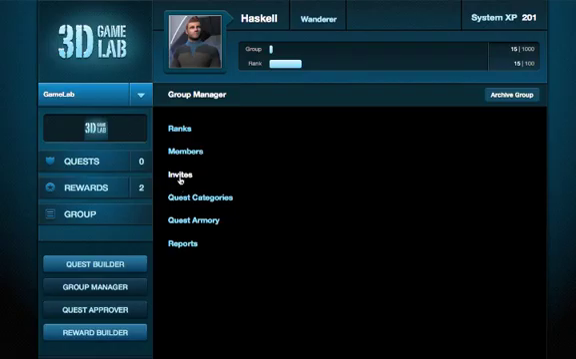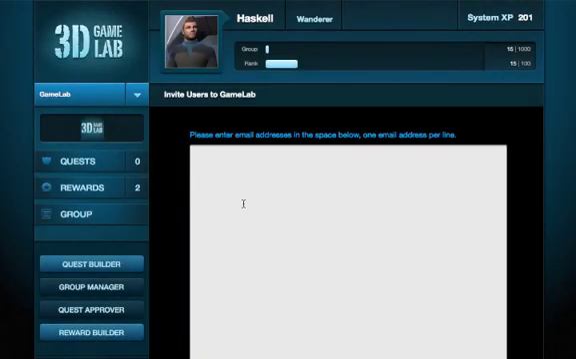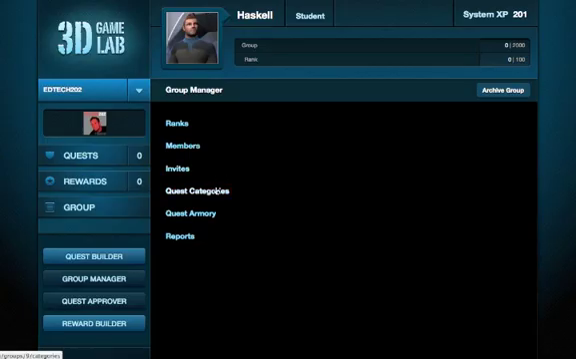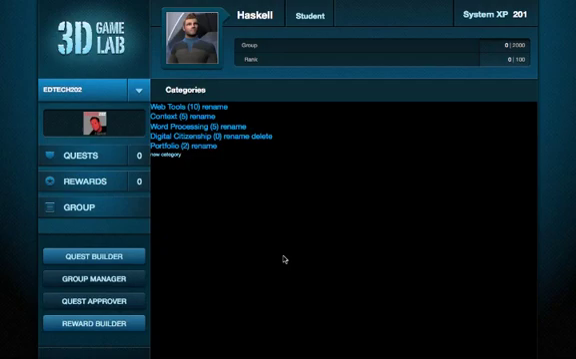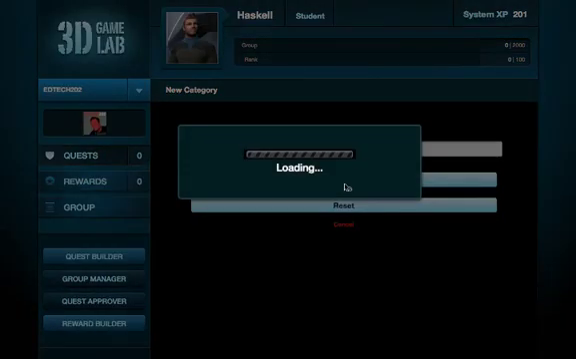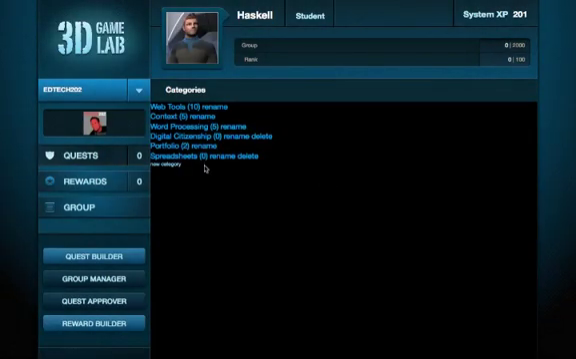Also in Group Managers, you can invite folks, and I can actually paste in people's email address. So I can put one email address on each line and then send an invite to those users. Another thing I can do is create and edit quest categories. Now as we look at this one, we notice a few things already. Web tools, context, these are some that have already been created. I can add a new category altogether. I can call this one Spreadsheets, and I can save that category, and now it's added to my list.